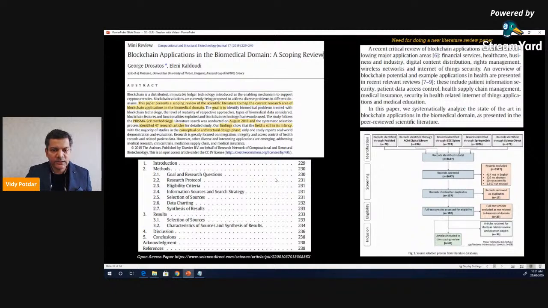Okay, so next, now let's look at this table of contents. This is from the same paper, and it highlights the different sections within this paper. It starts off with an introduction. Then within the method section itself, they have covered a lot of things, like the goal of the research question, the protocol, inclusion and exclusion criteria, the sources and the search strategy, how they have selected the sources, synthesis of results, and so on.